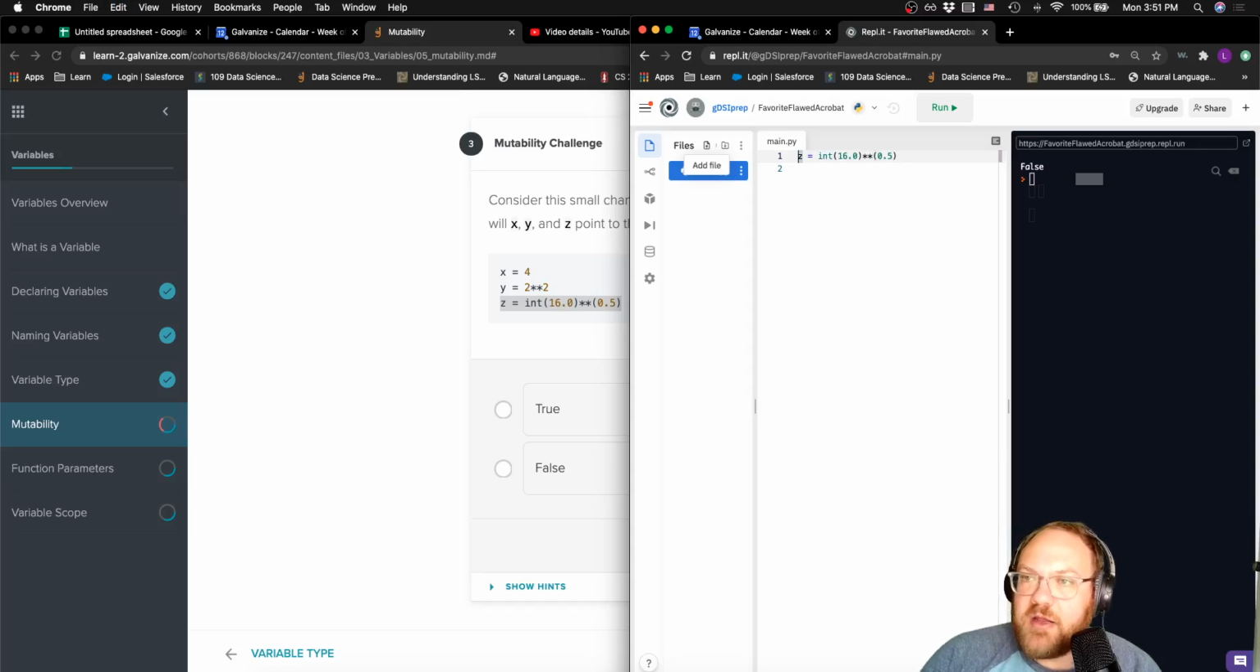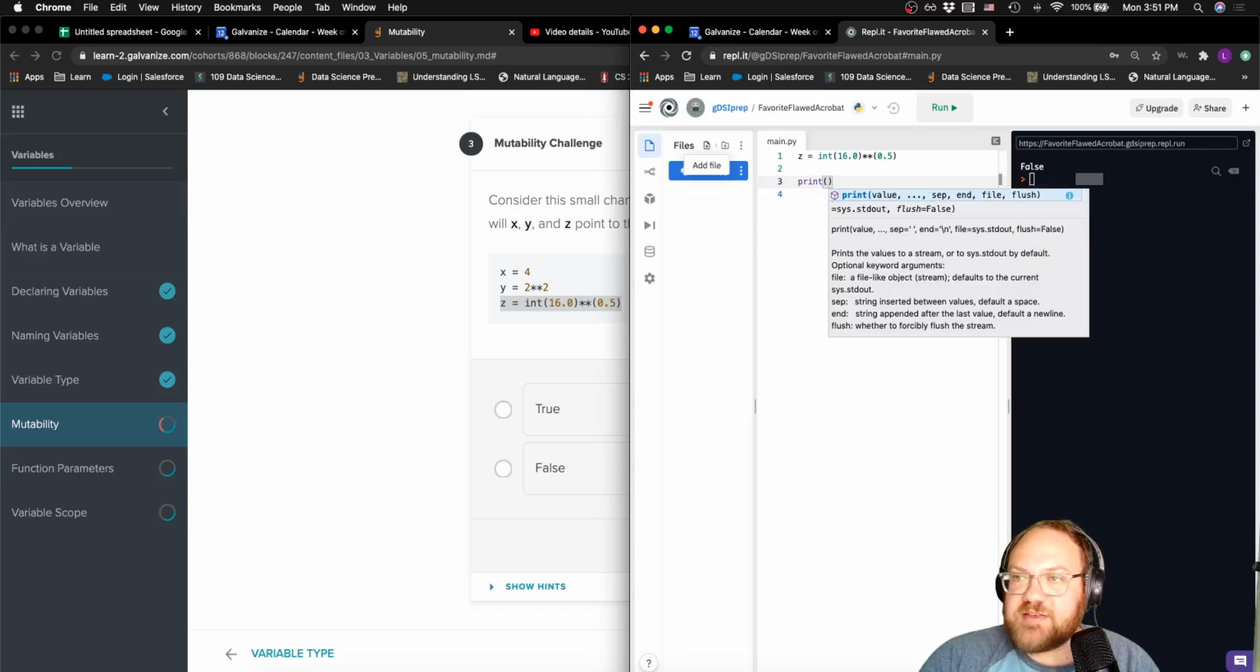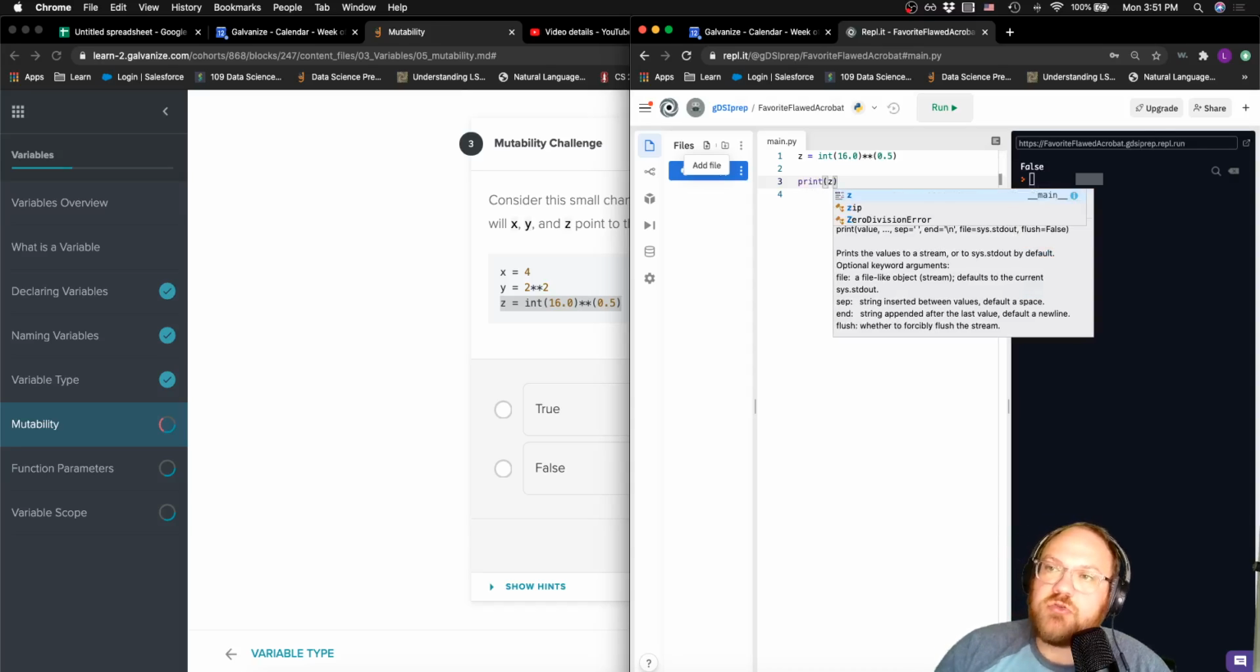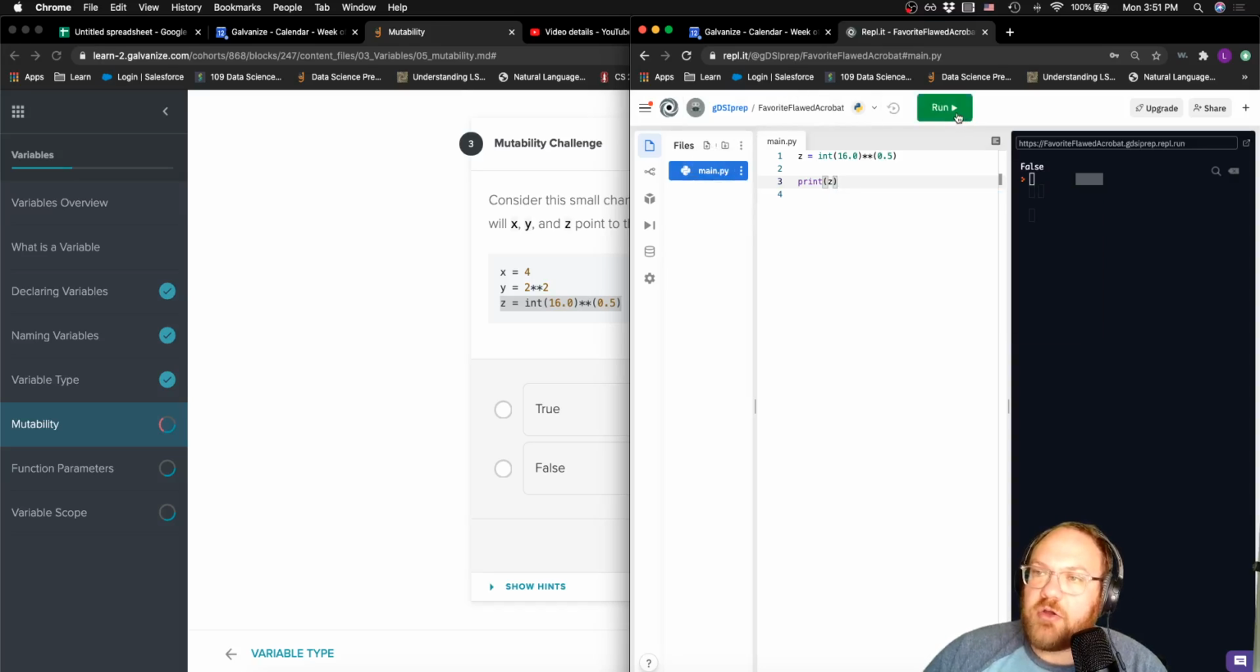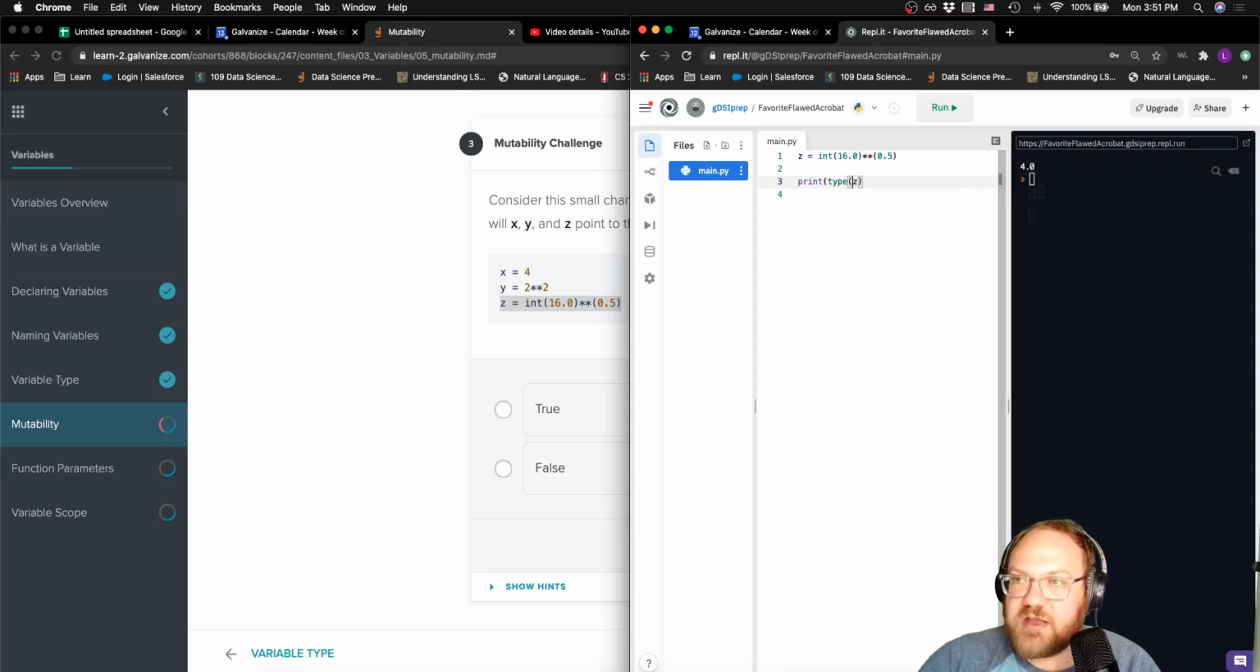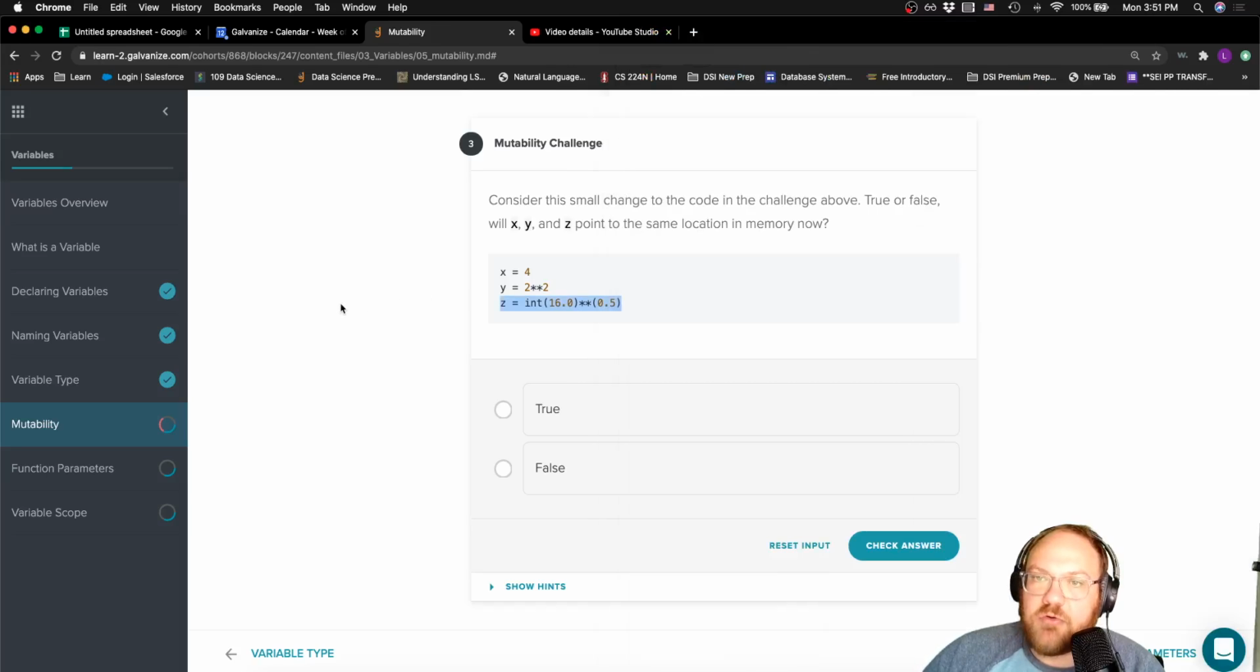And this is a great example for what you should be doing. Instead of going to these videos to look at the solution, you should actually just try the code yourself. So let's print z. It says 4.0. That says to me it seems like it's going to be a float. Let's go ahead and double check that. I can see that it is a float.